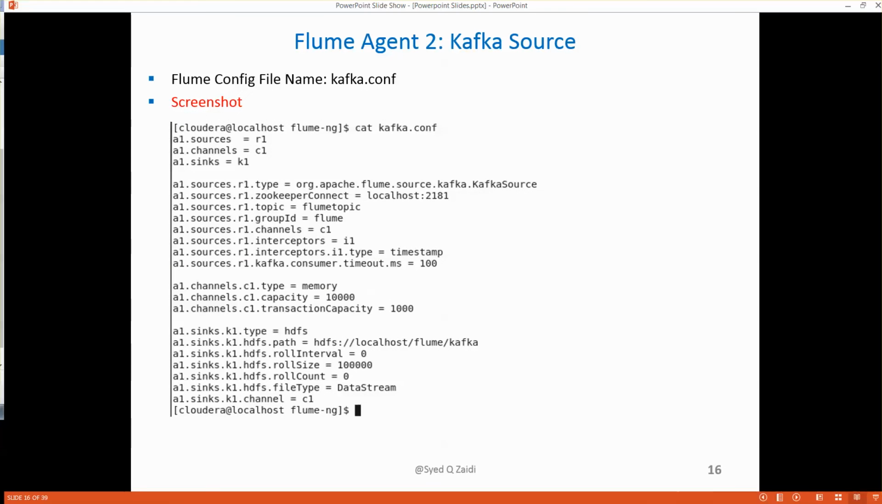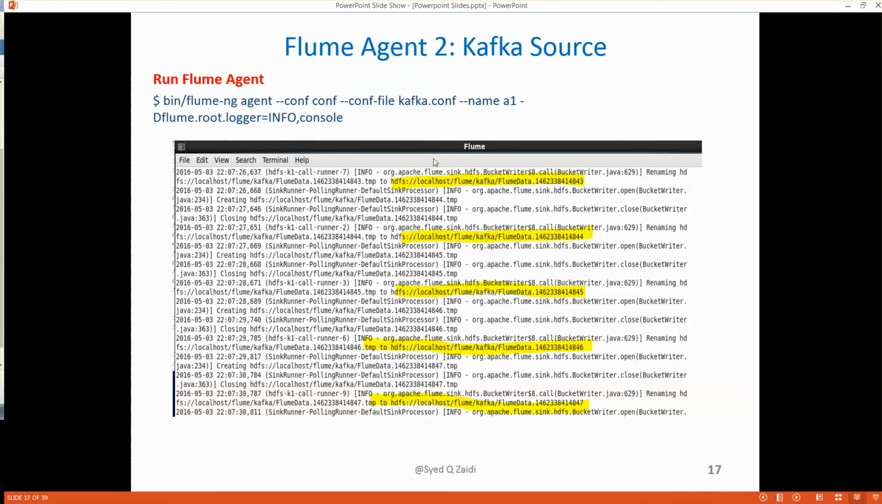Now this is my Kafka configuration file. The key point here is that my source type is Kafka. It's connecting to the Zookeeper. My topic is Flume topic. It's connecting to this Flume topic, and it's going to write the data to Flume Kafka. All right. So I run my agent, and you see it will start creating these Flume files for you under the HDFS folder.